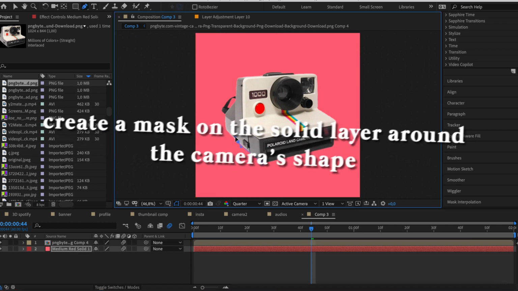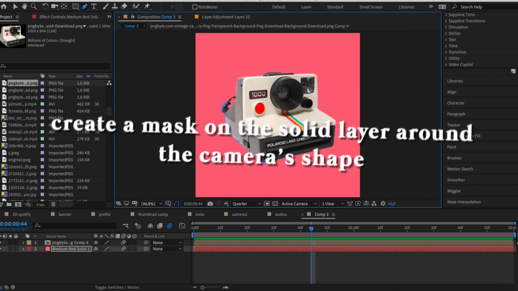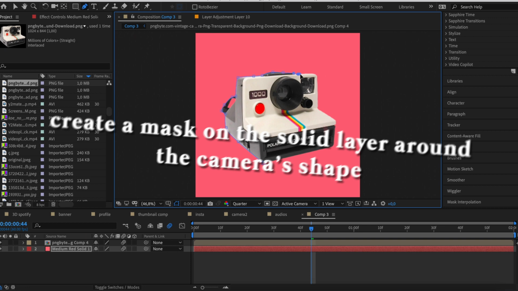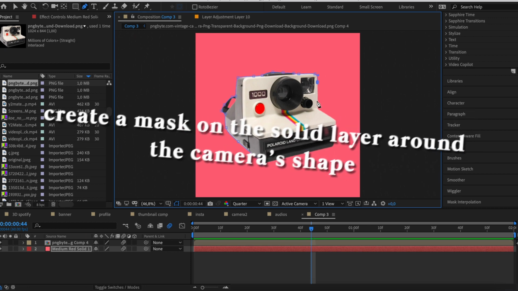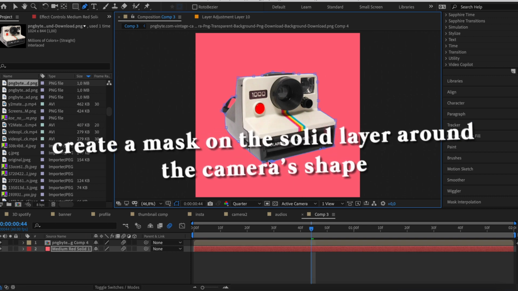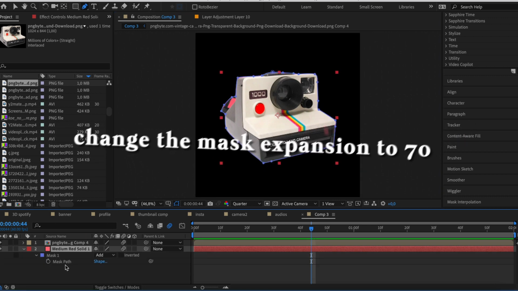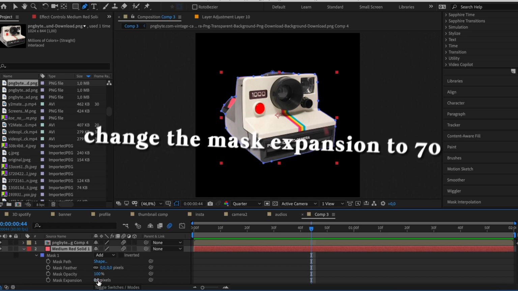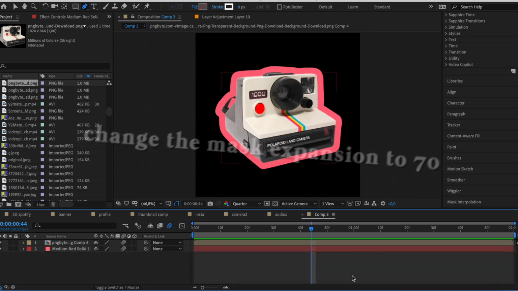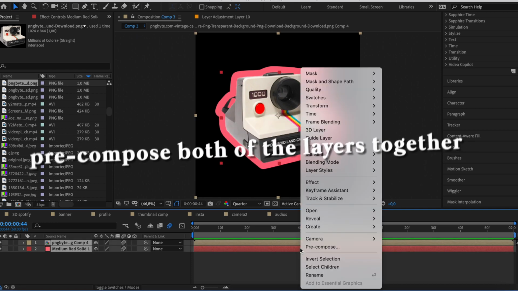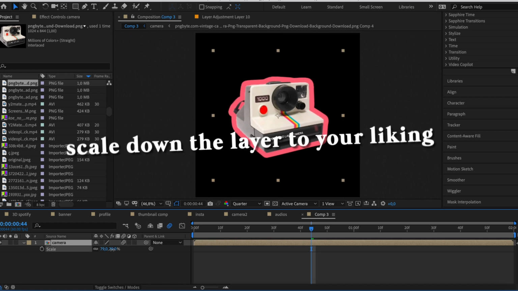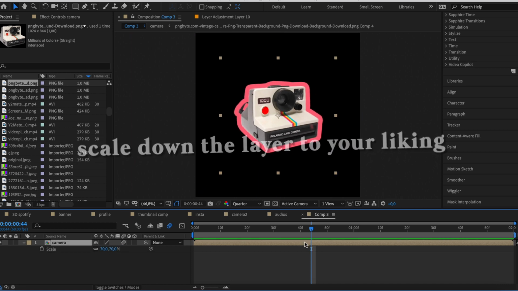So now you're going to click G on your keyboard or go to the pen tool and create a mask on the solid layer. However, it's going to be around the shape of the Polaroid camera. And once your mask is complete, go down to mask settings and change the expansion to 70 to create this new border around the camera picture. Now you're going to pre-compose both of the layers together. And once they are pre-composed together, you may go ahead and scale down the layer to your liking.